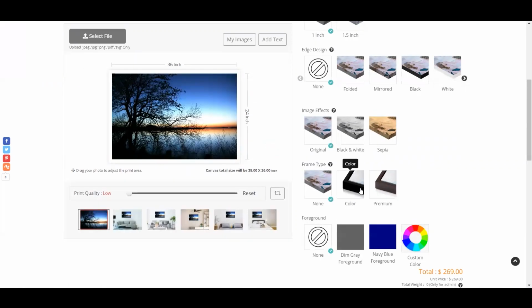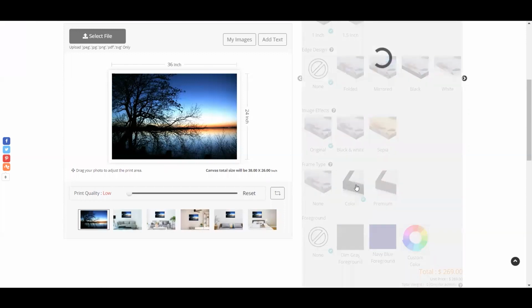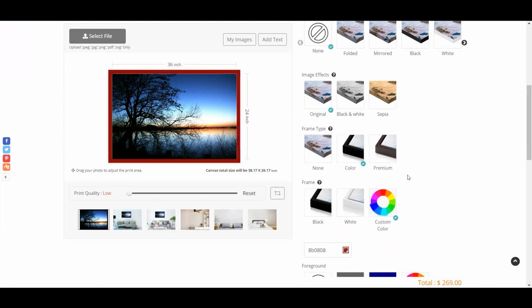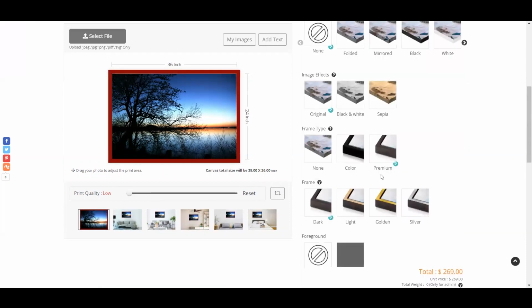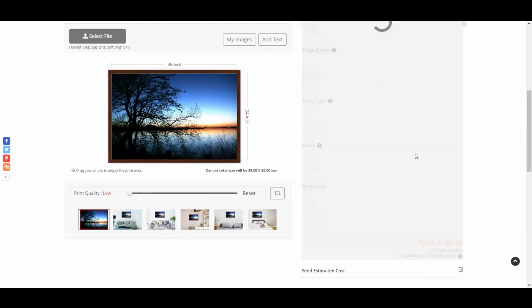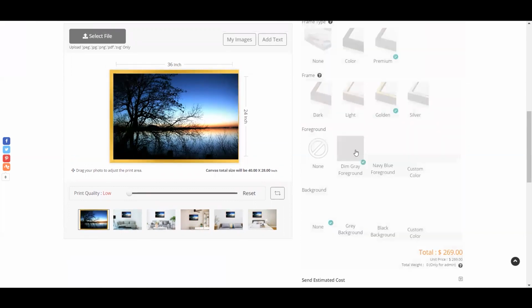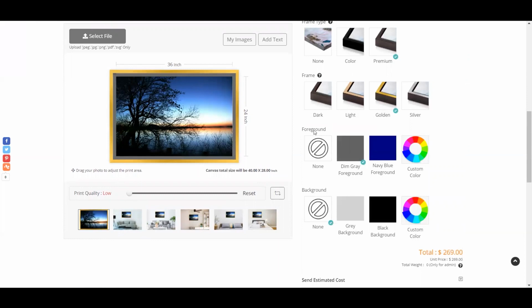Furthermore, we see the frame options color or premium, where in the color you have options to choose custom colors as per your need, and in the premium you can choose premium frames like dark, light, golden, or silver. In the foreground and background, we have given options to choose predefined colors, or custom colors from the palette. If you choose foreground color, then only the background option will appear to select below that.